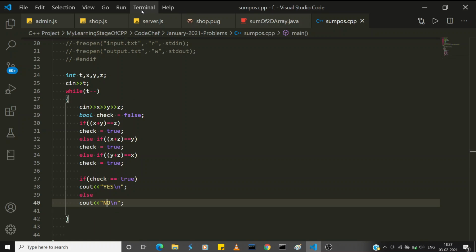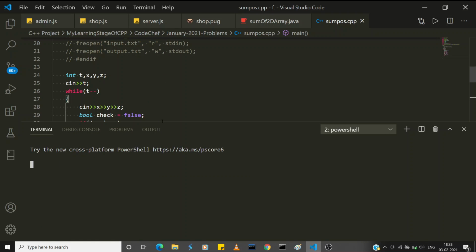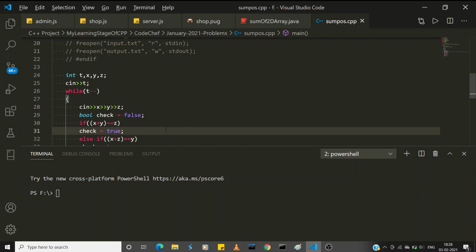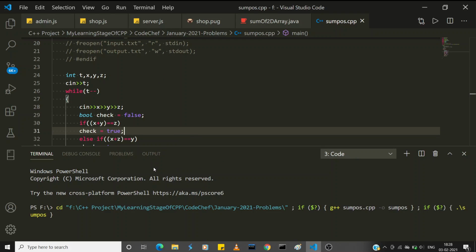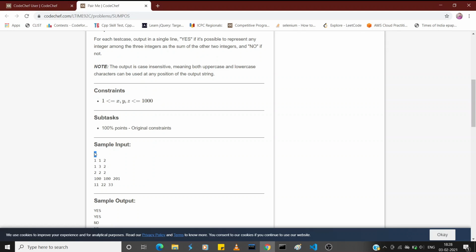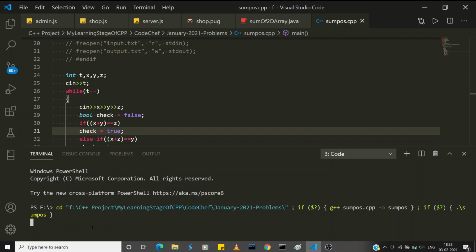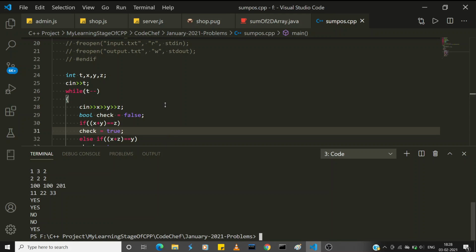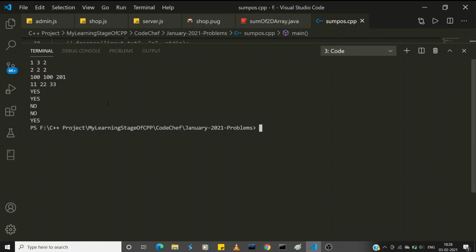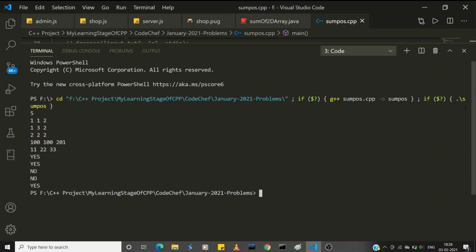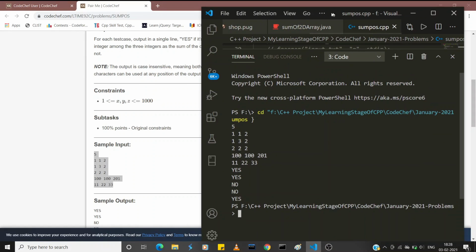Let me run this. From here I will copy all these inputs, and here I have pasted these inputs. Here you can see the answer. For 1 1 2 it is giving yes, for 1 3 2 it is giving yes also, for 2 2 2 it is giving no, and for the next one it is giving no, and for 11 22 33 it is giving yes. So here you can see the output matches.